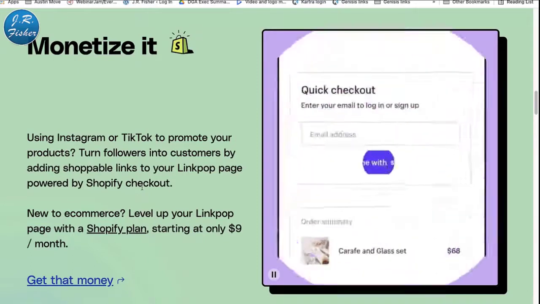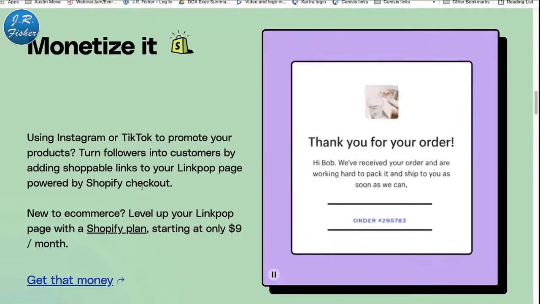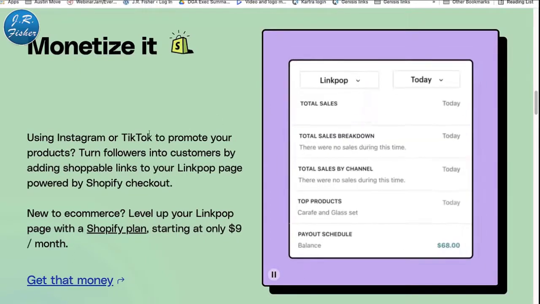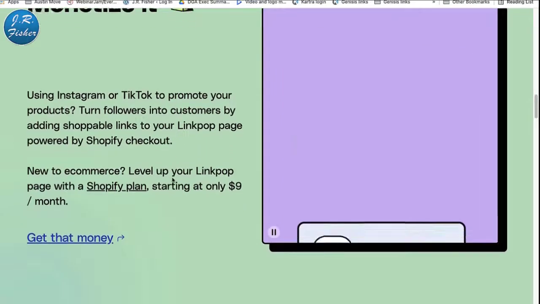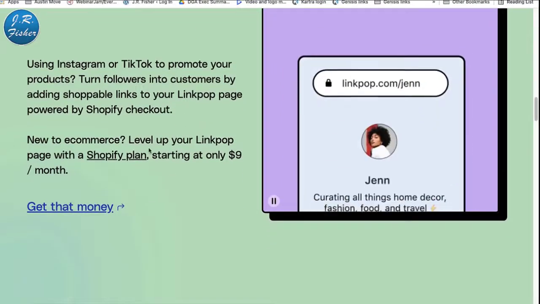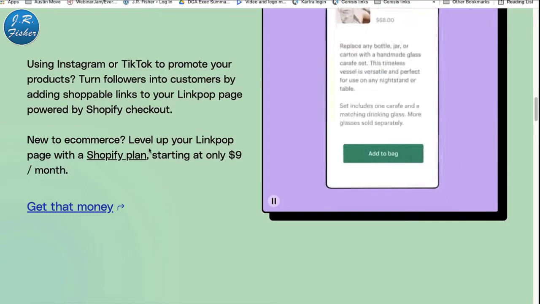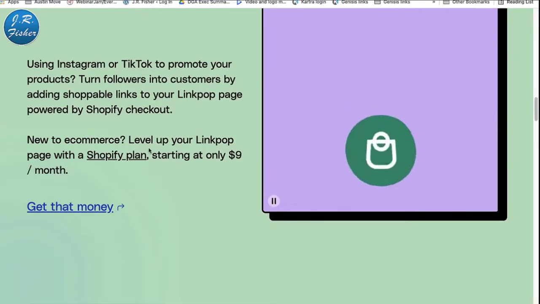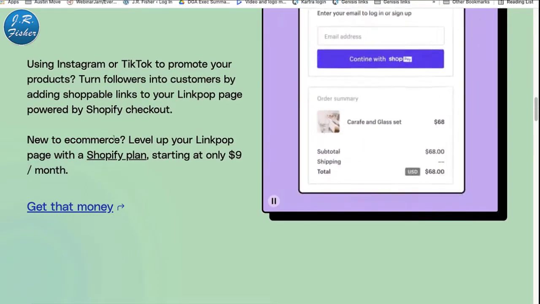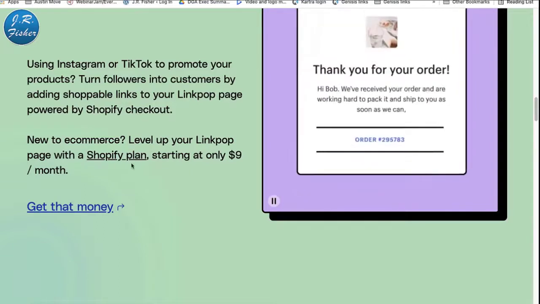Because you can actually sell products directly in that app, whether it be TikTok or whatever, and not have to leave and go to your webpage. And the more steps you have for somebody to buy something, the less sales you're actually going to make. It says here, new to e-commerce, level up your Linkpop page with a Shopify plan.